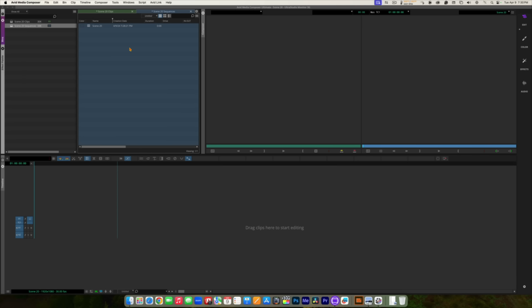Okay, so we need to first of all get media into our project. That's what our Scene 20 Clips bin is. If you look right here, it says, drag from source browser to add clips to project. So this is basically telling us what we need to do to get things started. We need to get some media into our project, and there's a tool for that called the source browser.